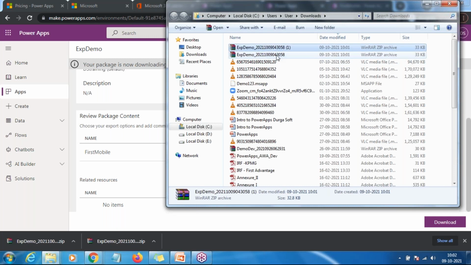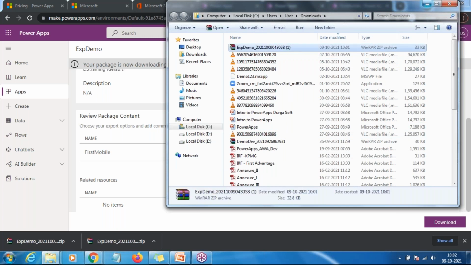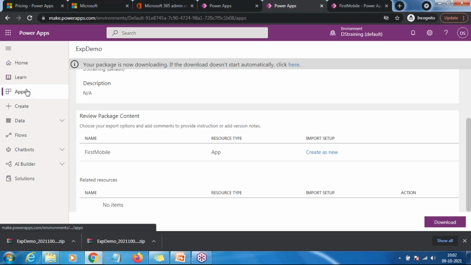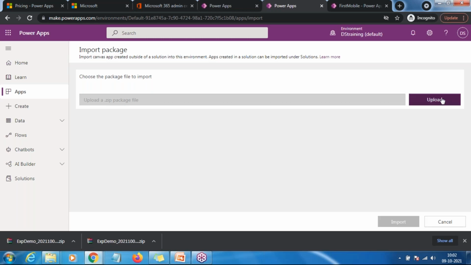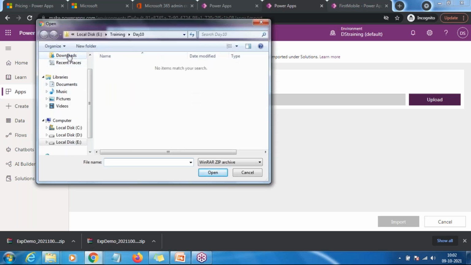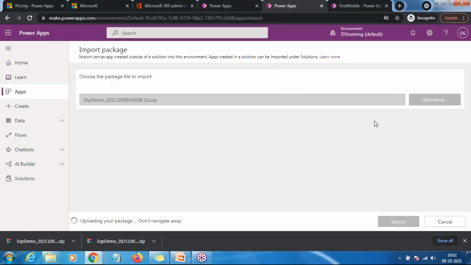So these are all the packages we got now. We can delete the first package, because we made the modifications in the second one. So this is the one. Now go to the apps. Okay, so import canvas app. You can import, and whatever package you have downloaded, you can upload. This one. Okay, it is uploading.